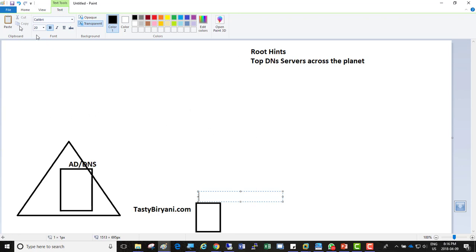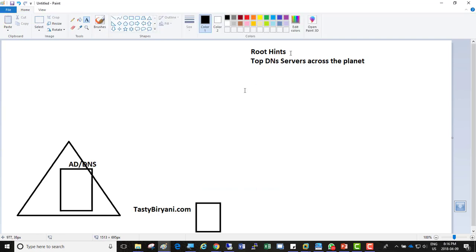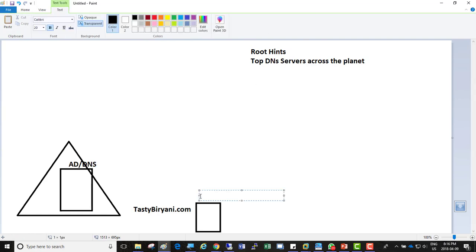So we're talking about this topic, right? Root hints. But this will tell us a lot of other things that we want to know. If an end user in a company types some domain name here, that name, this tastybiryani.com, of course, there is no machine in the network with this name, right?